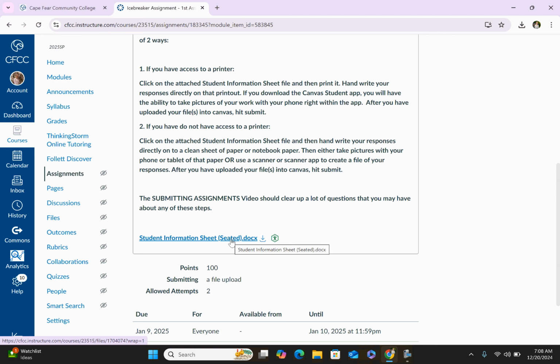So it's going to be important that you know how to take pictures of your work or use a scanner to scan your work and be able to submit it here in Canvas. I'll also draw your attention to the fact that there is an app for Canvas that you can download, the Student Canvas app, and it allows you to take pictures and submit directly within the app. I've heard many students say that that is a very useful tool for them. So I encourage you to take advantage of that tool.